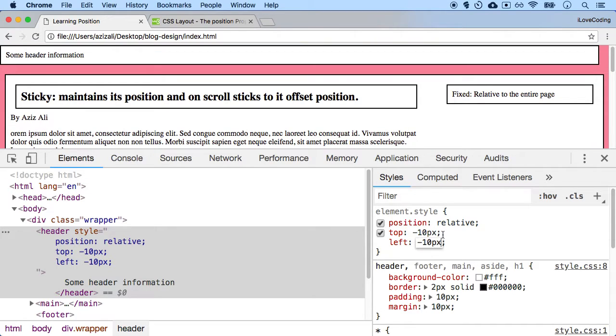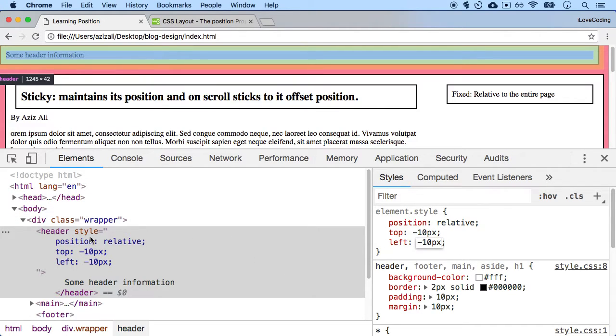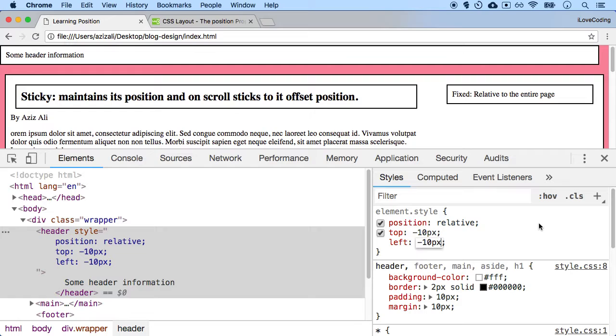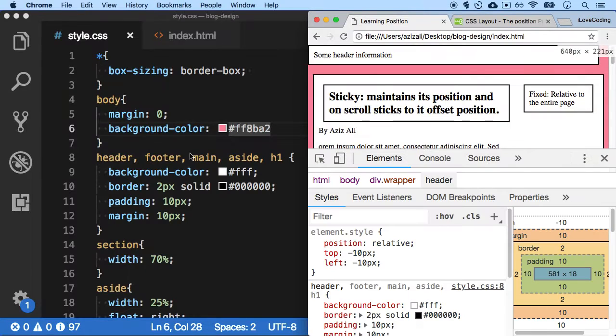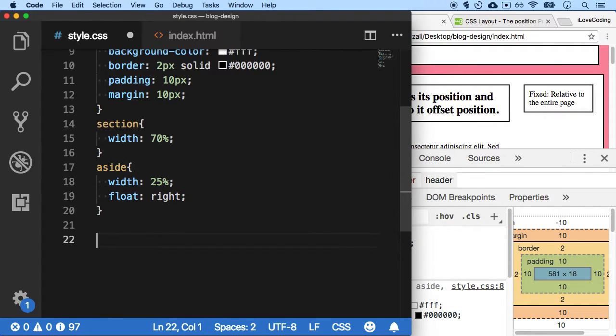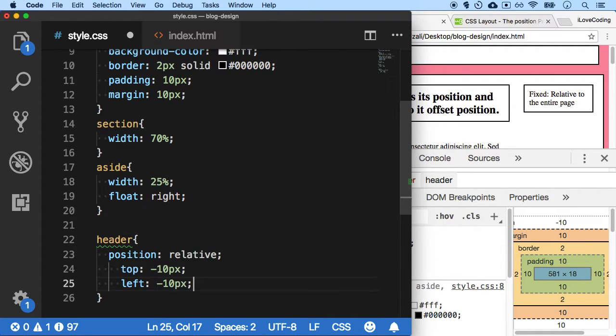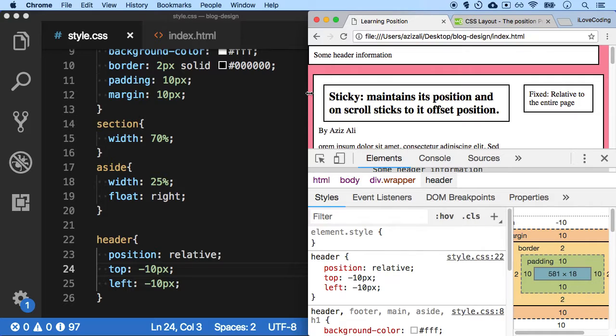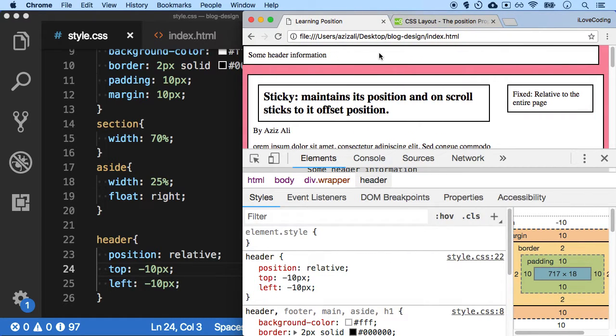So over here, I'm just playing around with these dev tools. These changes do not apply to our code, so I have to save it in my code over here. So I'm going to come over here, create header, and just paste all of this CSS that I've experimented with. Save, refresh, and this behavior is stuck.